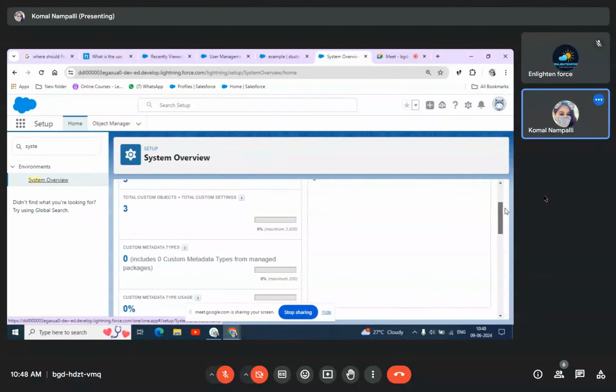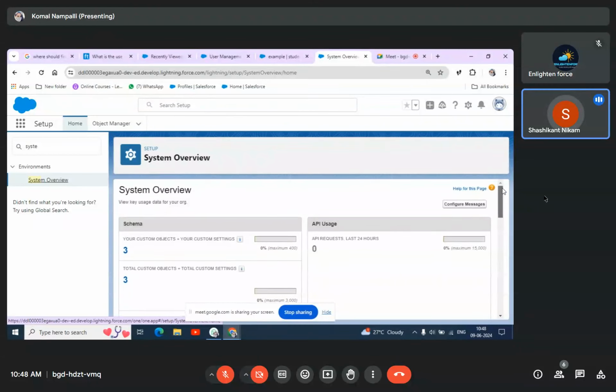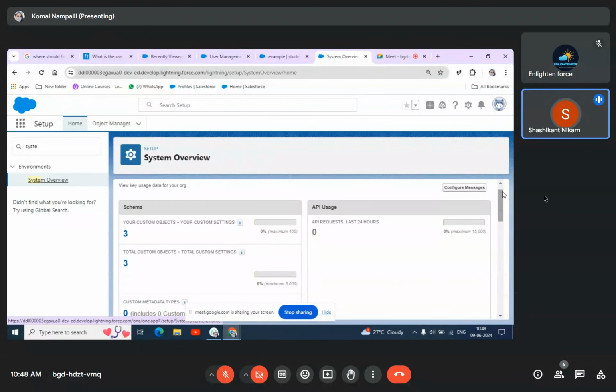No, no. Okay, what else? So this is an overview of the complete organization or complete environment that you are working on. Like this is a developer edition, right? So it is showing the limitation is about your custom objects plus your custom settings. So both combined, maximum 400 can be created, right?